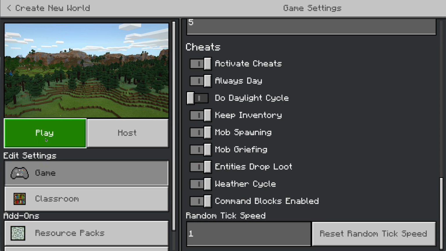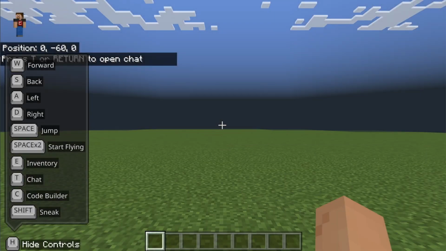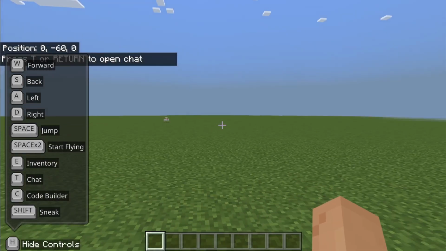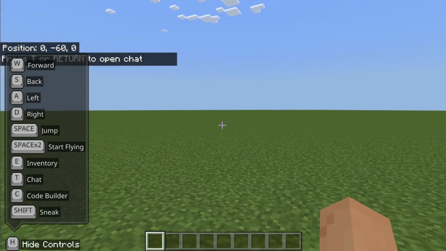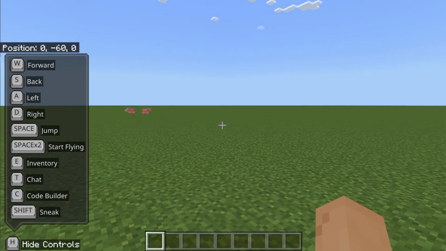So I'm going to click play first, and it's going to generate this world for me. Now, since I did select flat, you'll see that this world is completely flat, right? If you don't see this panel on the side, by hitting H, you'll be able to see all of the commands that are here.